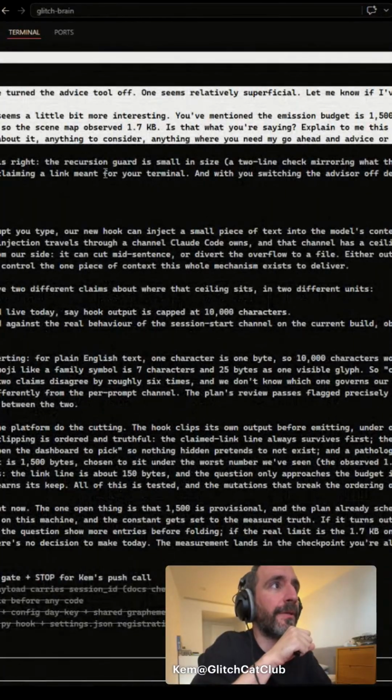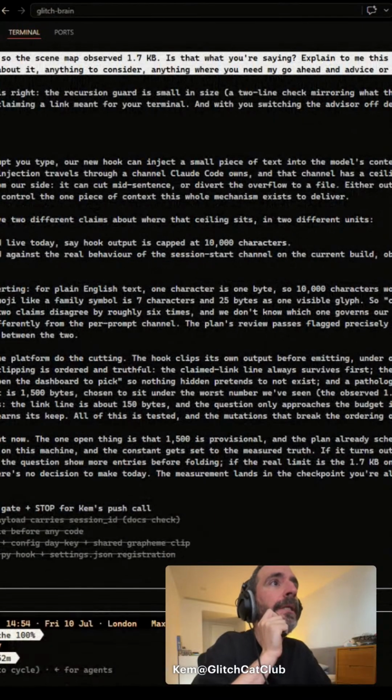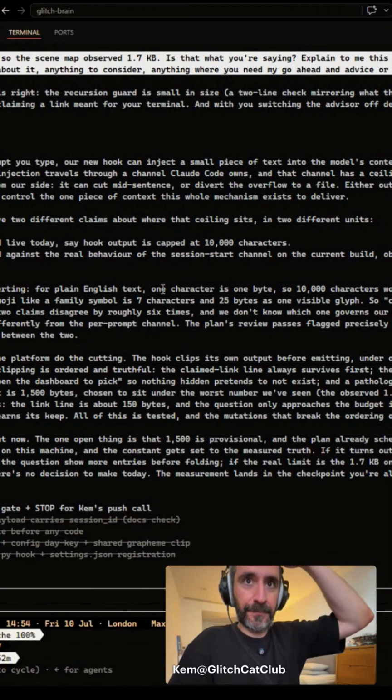Your read on the other 2 is right. The recursion guard is small in size. A 2-line check mirroring what the other hooks already do. A real guard in what it prevents, which is a background automation claiming a link meant for your terminal. That's fine. And with your switching the advisor off deliberately, the deviation is settled. That's the number 3. Okay, good. So 1 and 2 are fine. Now the budget properly. Okay, let's focus on this.